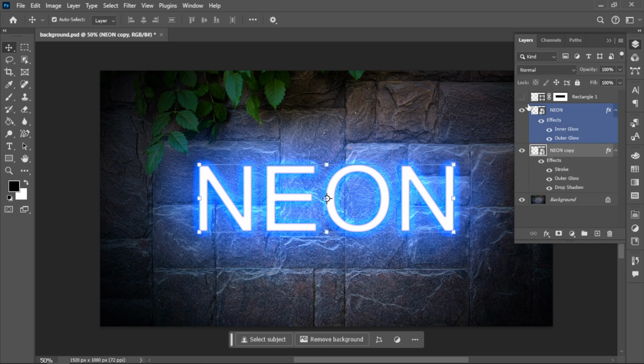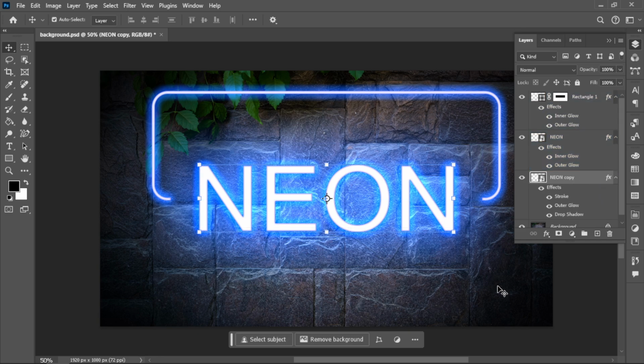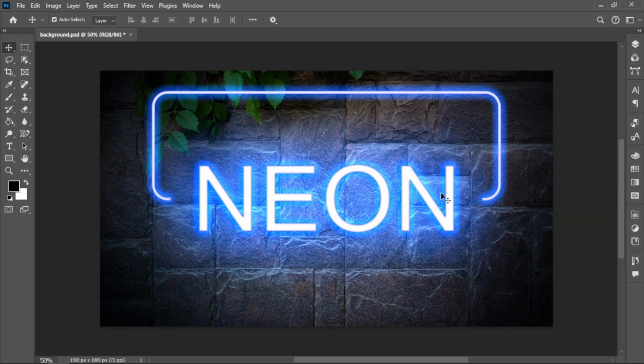You can also add a line and copy the same layer style, then paste it onto the new layer that you created so it matches the same neon effect. Here is the before and here's the after.